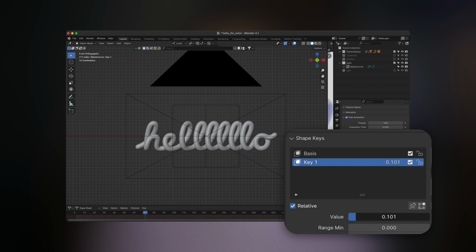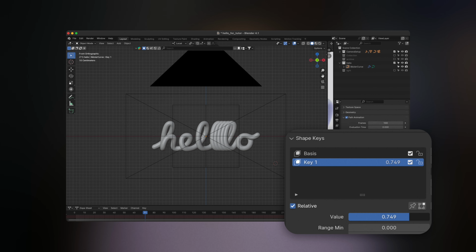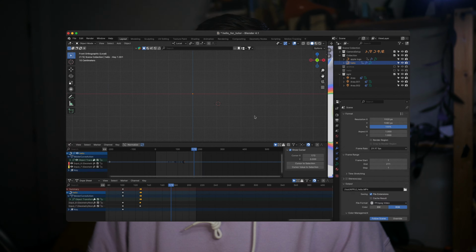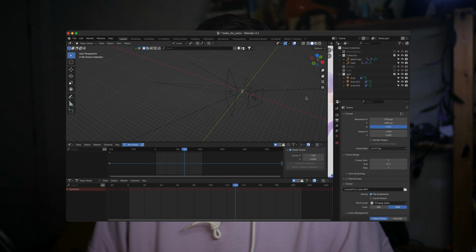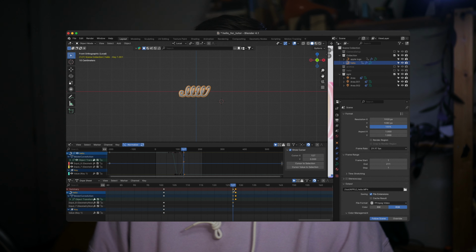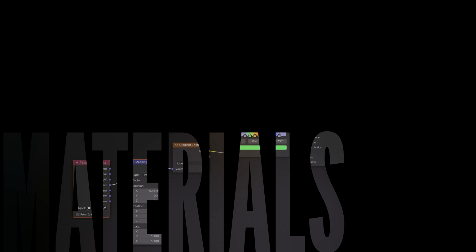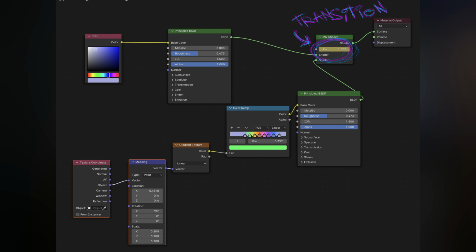Here is the magic. I animated the shape keys and the main part was done. The camera got some zoom at the start and some rotation. The Apple logo works just like the hello text, with a simple scale animation. Nothing fancy here, just a transition between two materials.